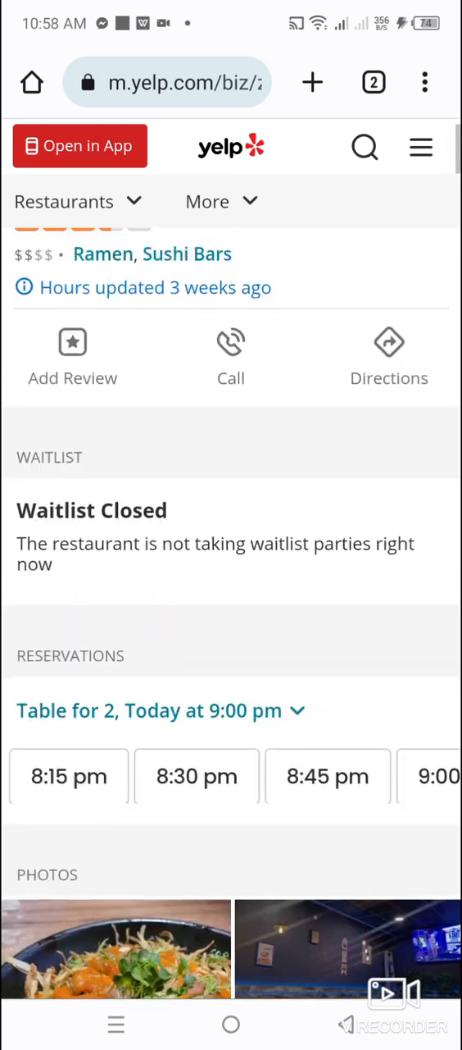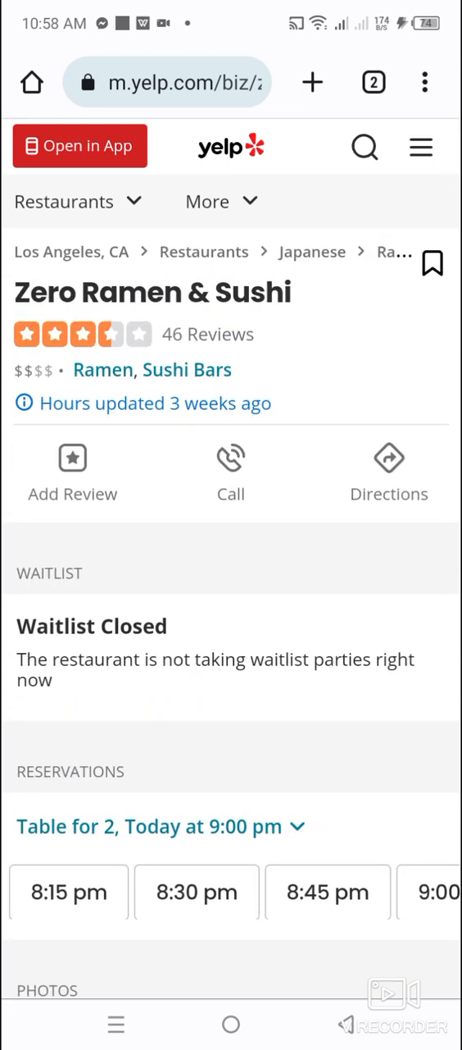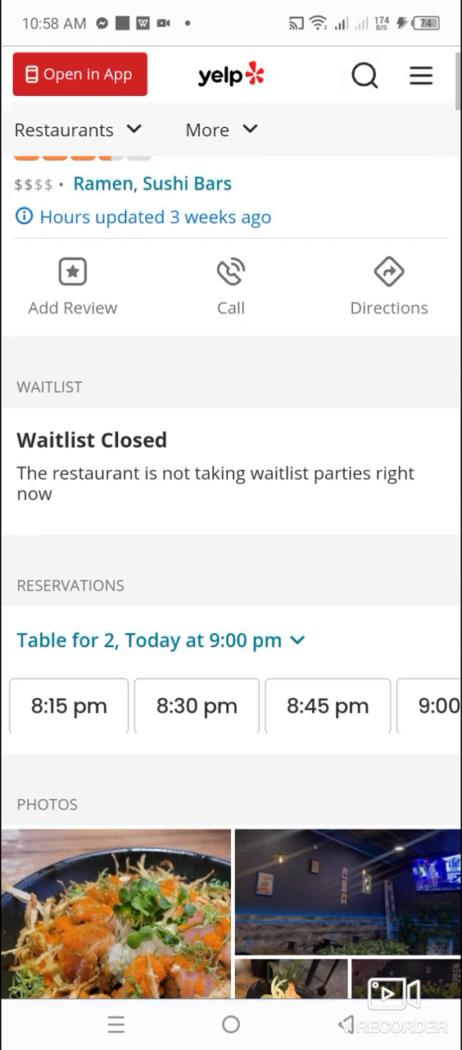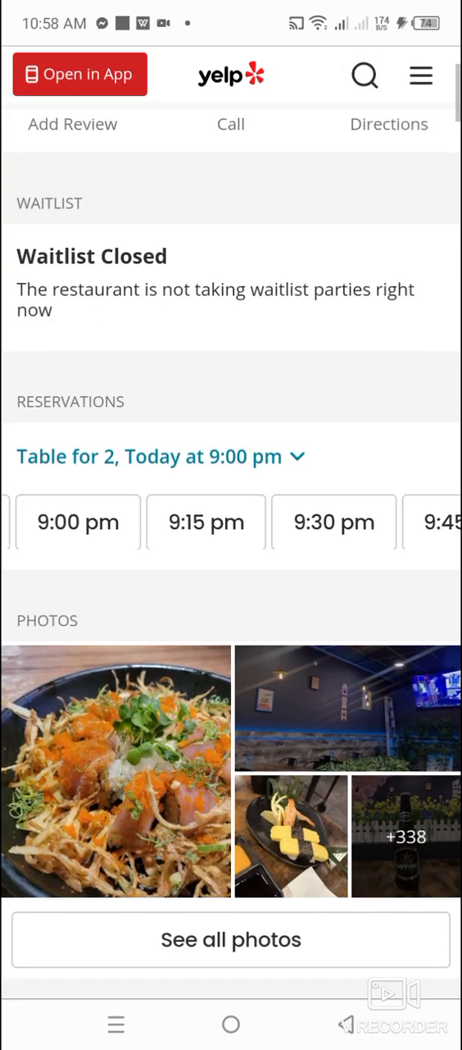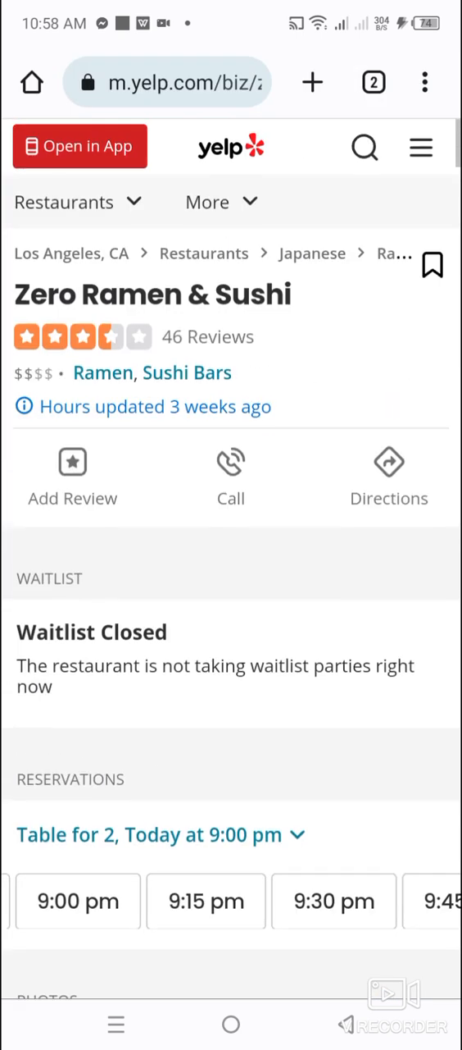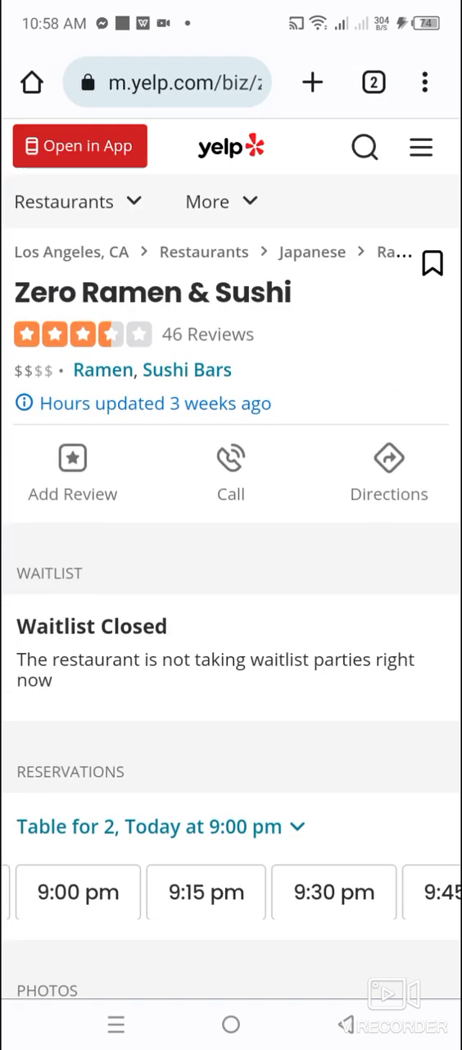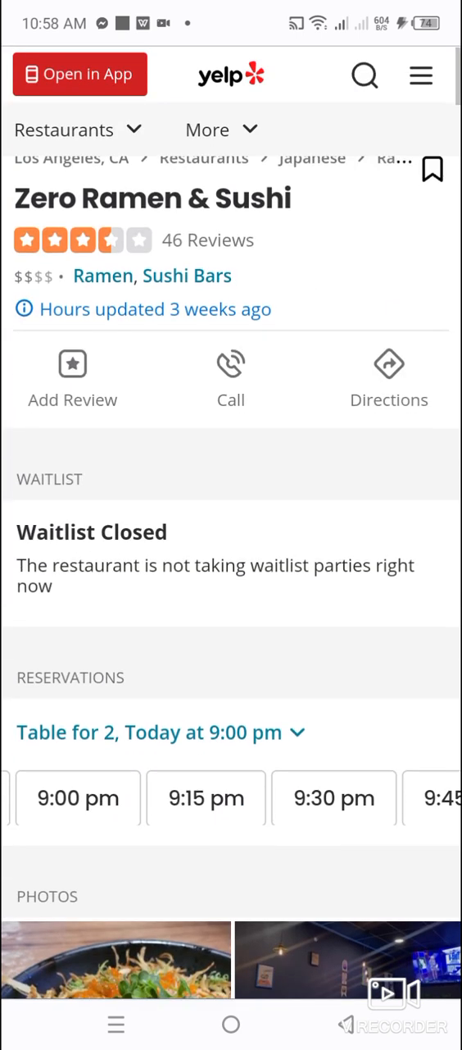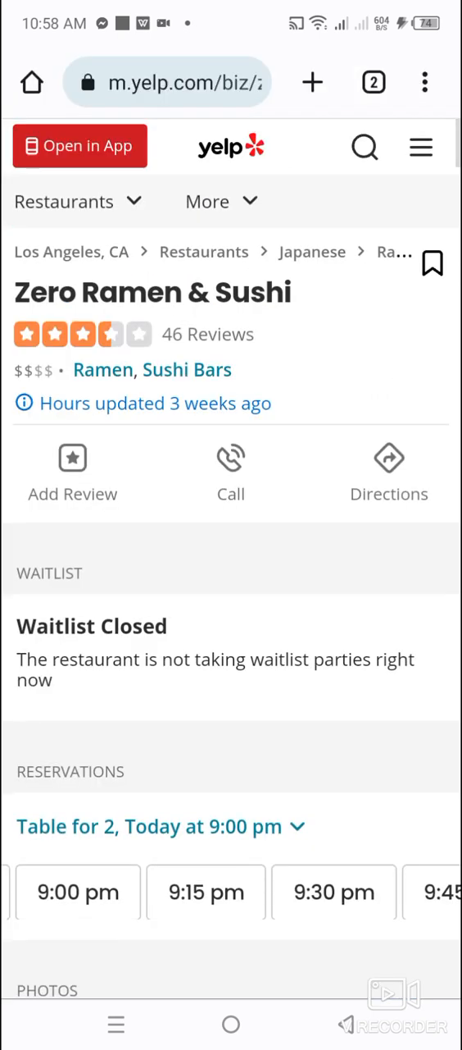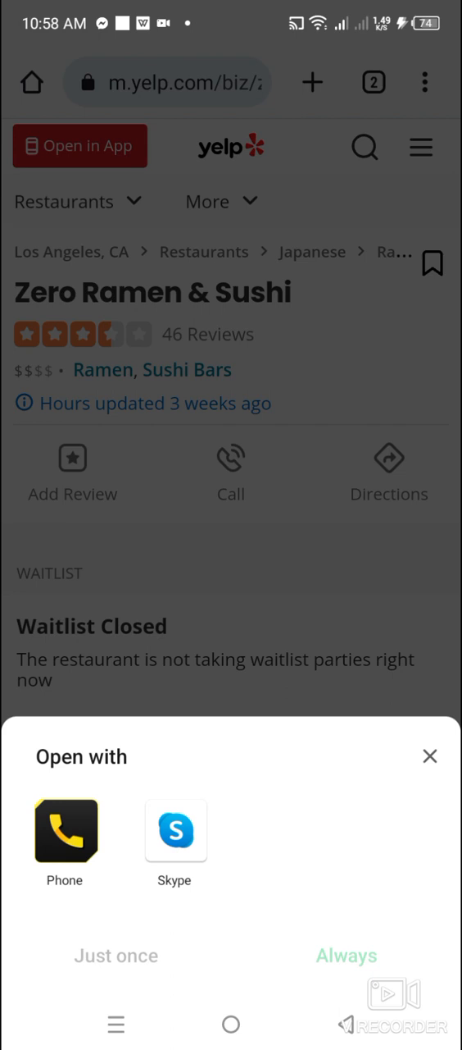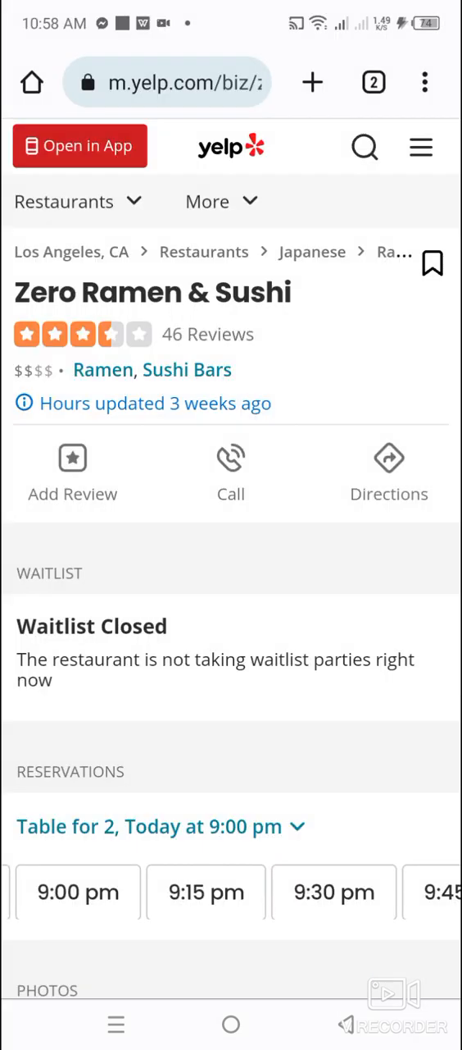So this is where you will be getting their information, their contact numbers, and everything. All right. Sorry, it appears a little bit different on mobile, but when you're on your computer or desktop, it will easily show you their phone number and their exact address.